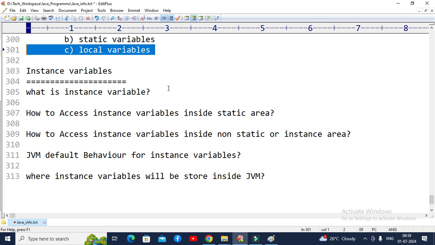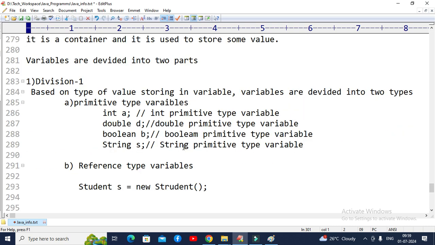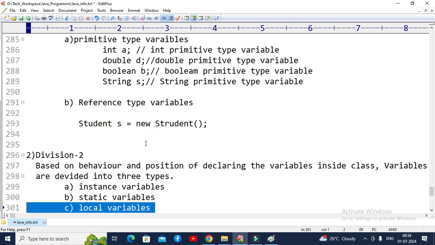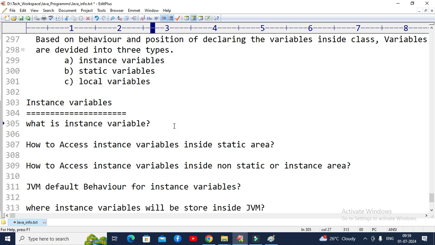Let me tell you what an instance variable is. Generally, instance variables are what you have seen, these primitive variables: int a, double d, boolean b, String s. We can call them instance variables when these are declared inside the class.